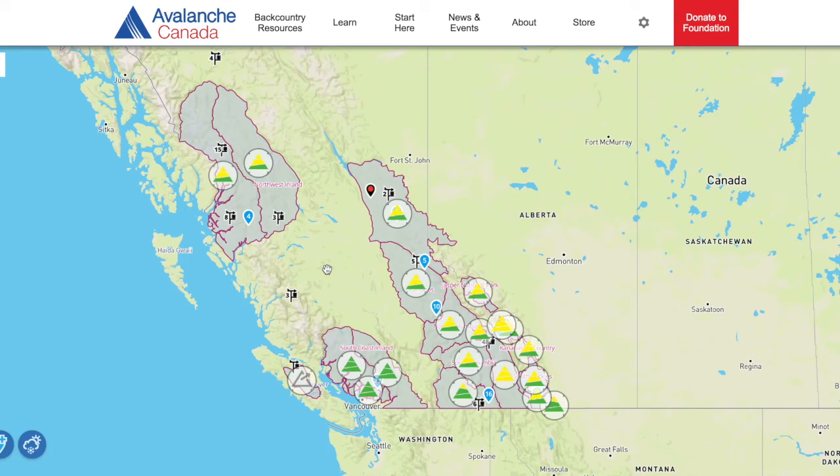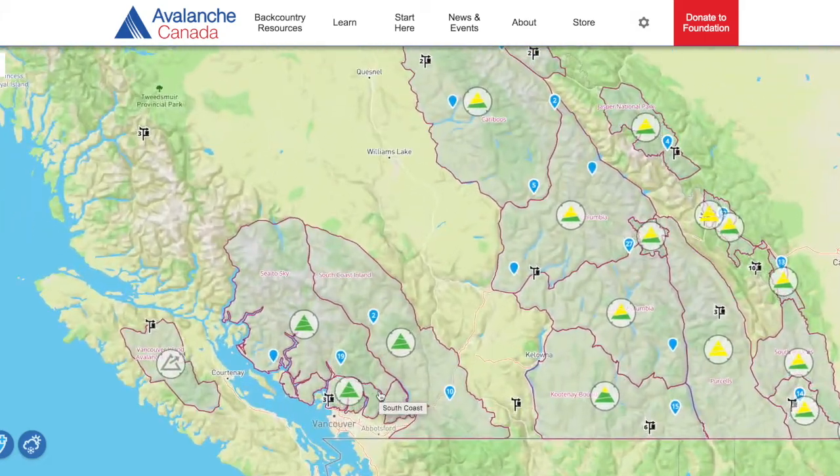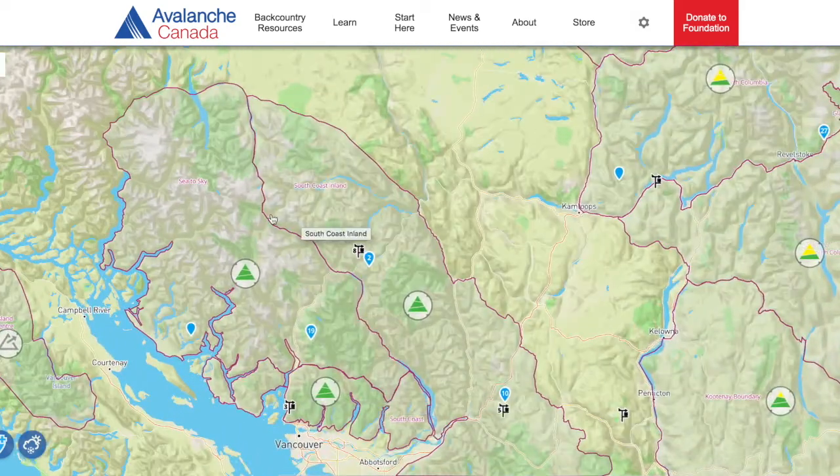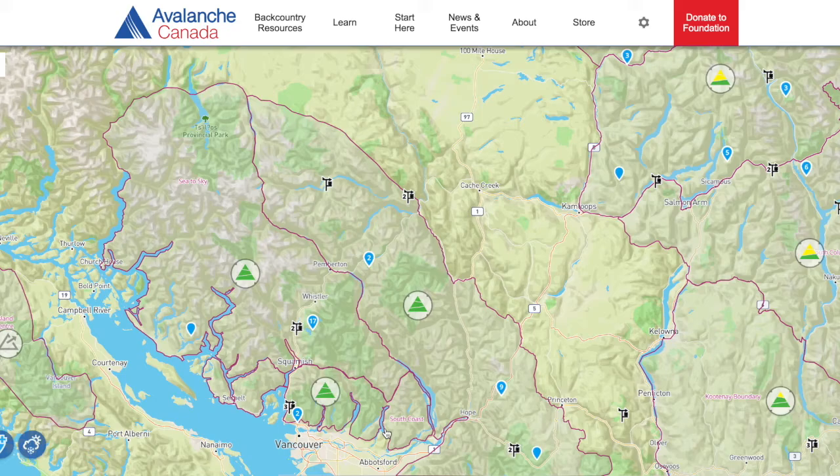Whether you're looking at the Bulletin from Avalanche.ca or using the Avalanche Canada app, the first thing that you're going to see is a map of all the forecast regions. Now I'm going to zoom into the South Coast right here. And in this area, we've got three main forecast regions.